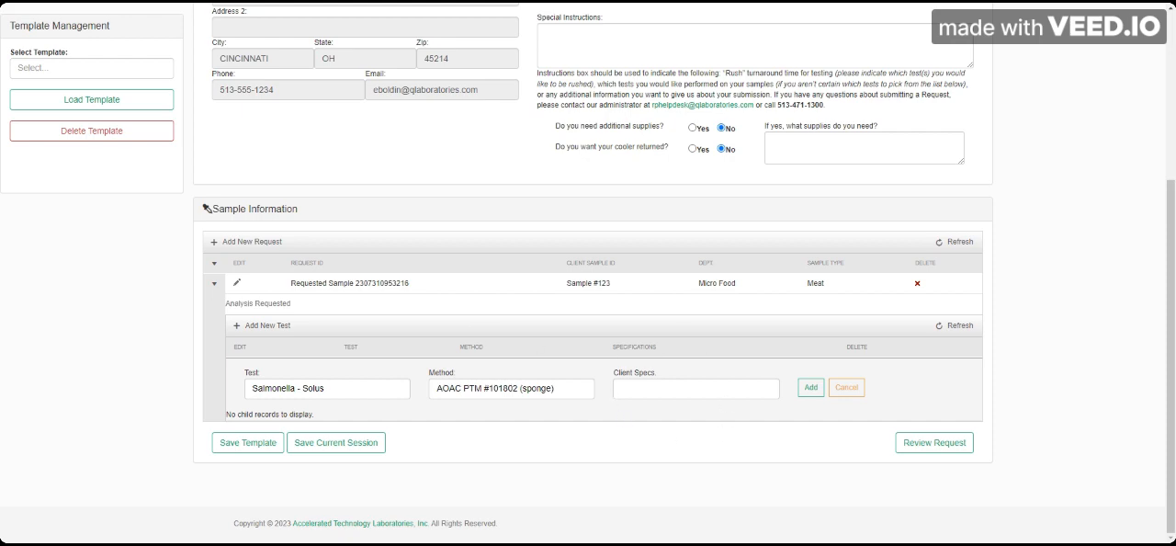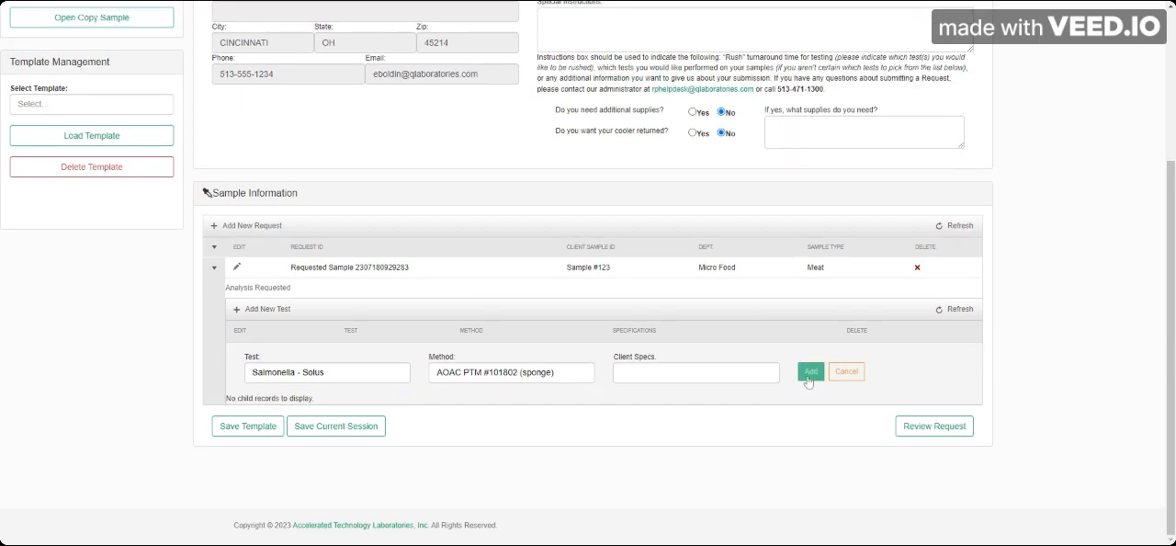For client specs, this is optional. If you have specifications that you want listed on the report, this is where you would add those specifications. If you leave this blank, it could impact your report and indicate an OOS. To add this test, you're just going to click the green Add button.